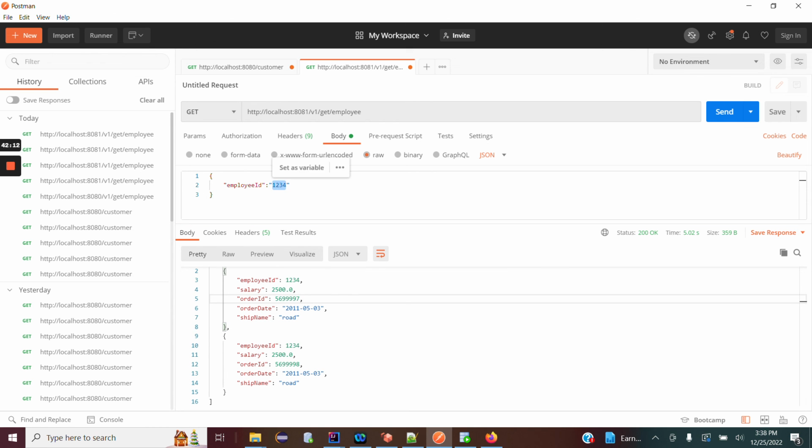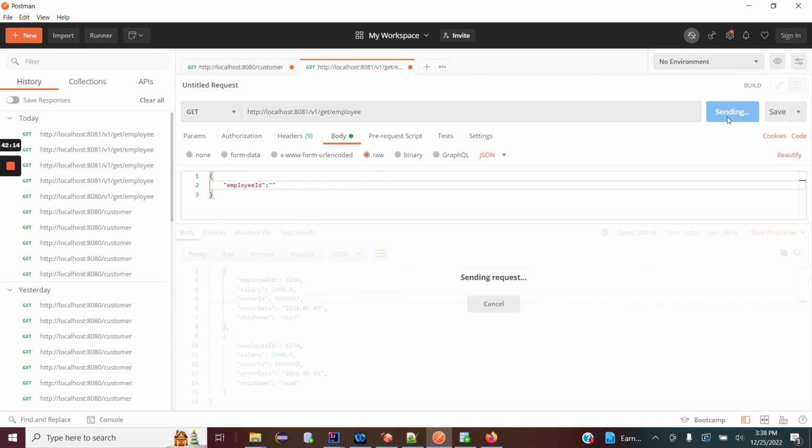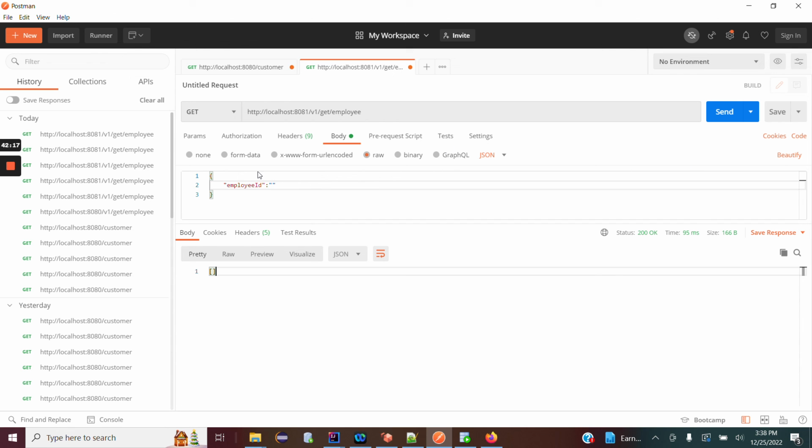So just remove this input value and then run it and see. It won't populate any records because we are not passing any input parameters, right? Yeah. Okay. That's all for this session today.